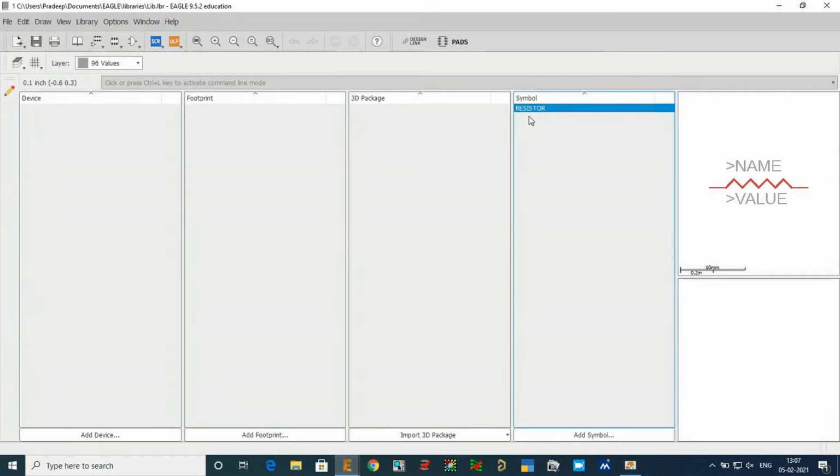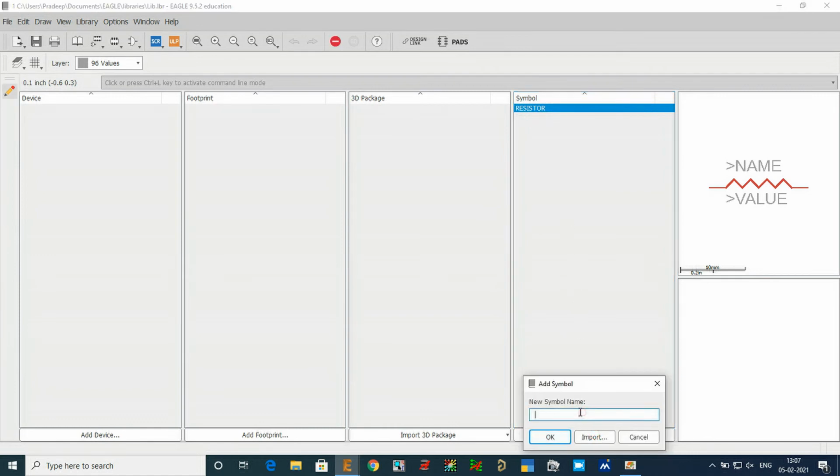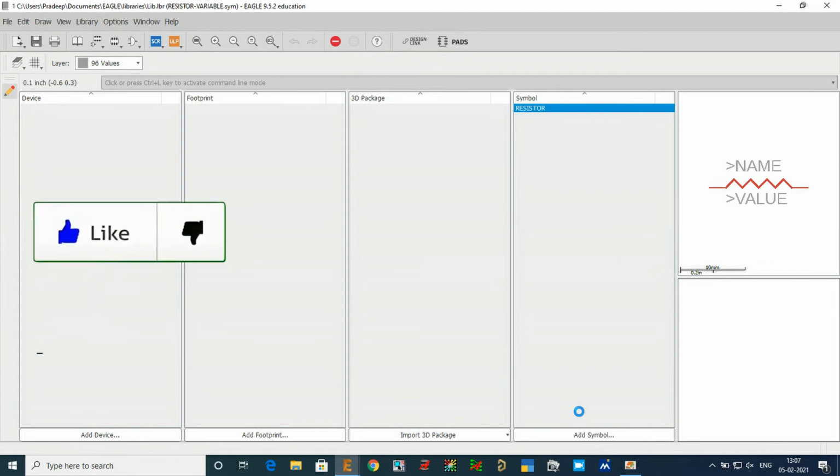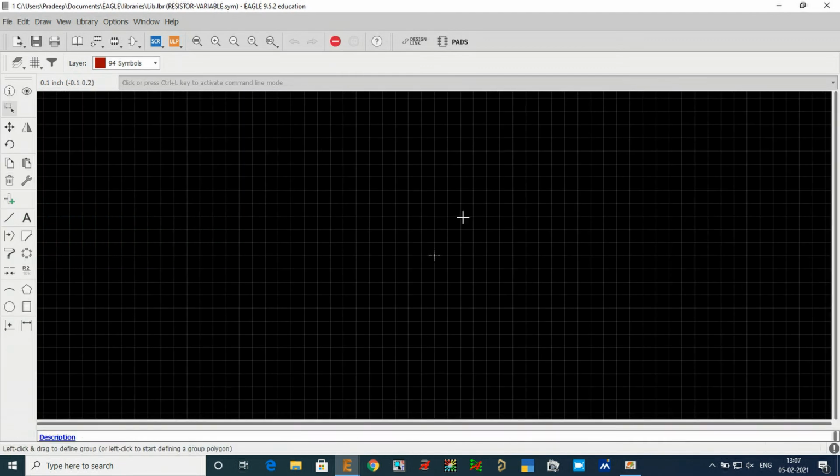So now we have to add one more register. So I'll click on add symbol. I would say this is a register. This is also a register, but it is variable. I would say variable. Click yes. So the same screen will appear.